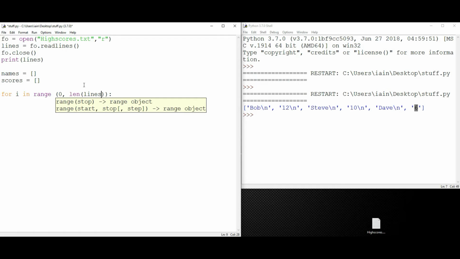Now, I know that actually I have got 6 items in my list, and I don't really want to have more than 6 items, but if I was to change my mind and decide to have, rather than the top 3 scores, the top 10 scores, I wouldn't have to actually change my for loop, because my for loop would cope with however many names and scores are in that file.